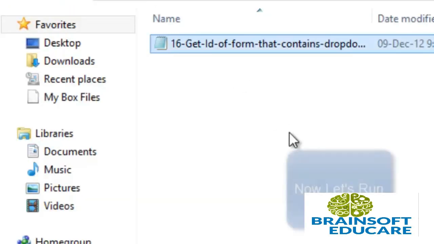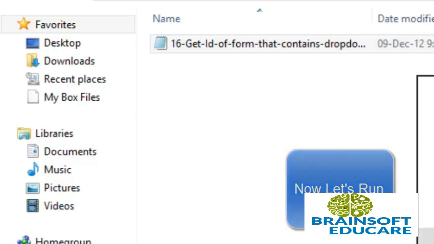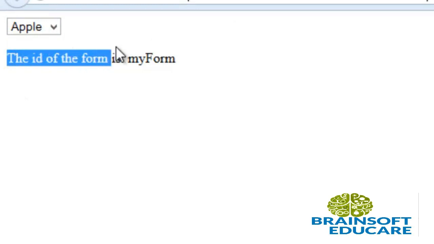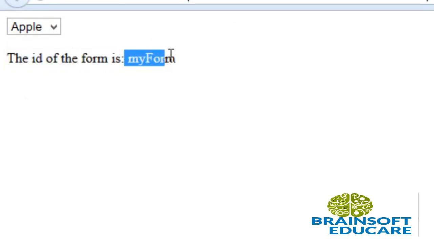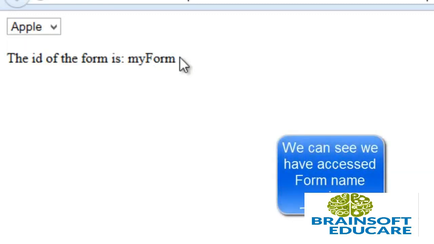Now let's run and check what is the output of this page. We can see dropdown is created which contains one item and one paragraph is printed. The ID of the form is my form, which is written using the document.getElementById and passing the ID of dropdown dot form dot ID.